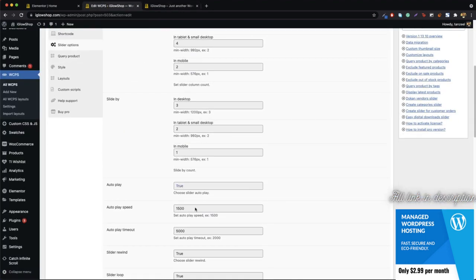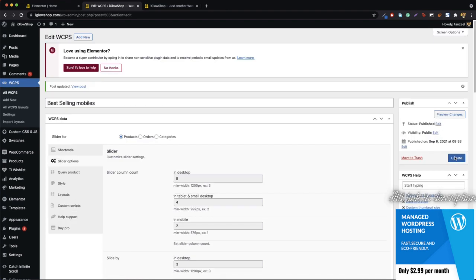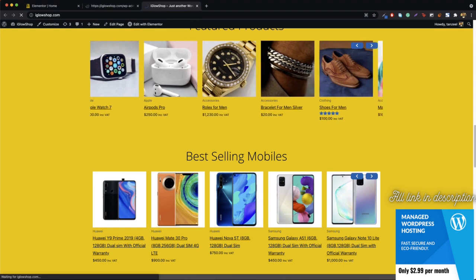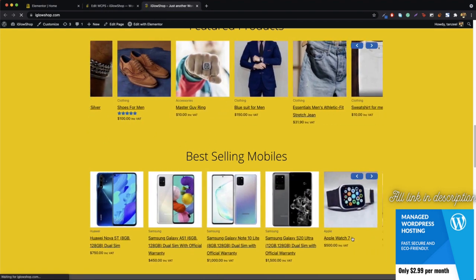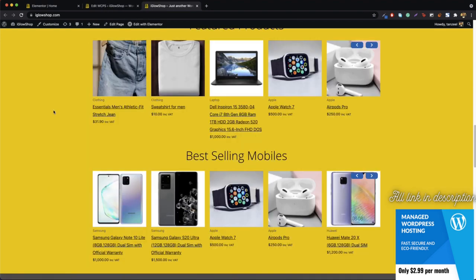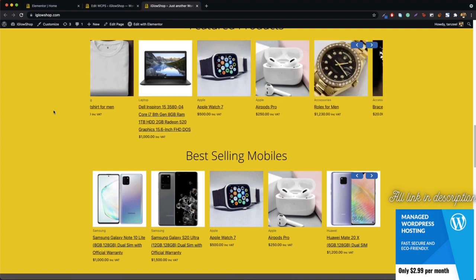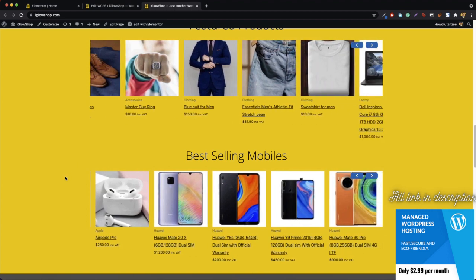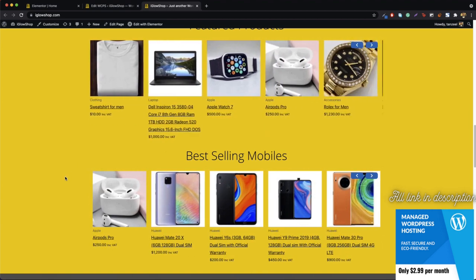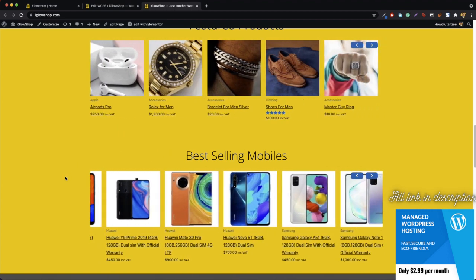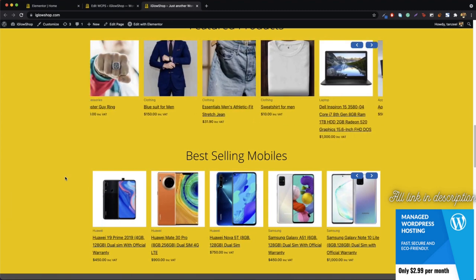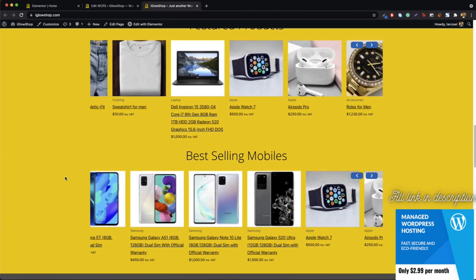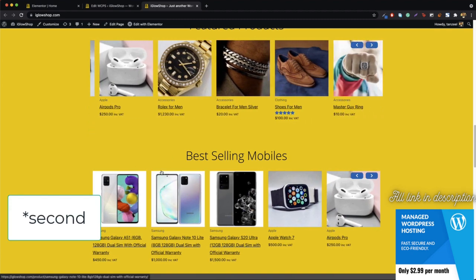Now you can decrease the moving time speed to actually like 1000 milliseconds, and then you can go ahead and hit update. And now if you just come up here and refresh this, take a look at this best-selling mobiles only. You can see how it is moving. It's waiting for 5 seconds, and then the transition is actually 1 millisecond, and then it waits for 4 seconds. The transition is actually 1 millisecond.